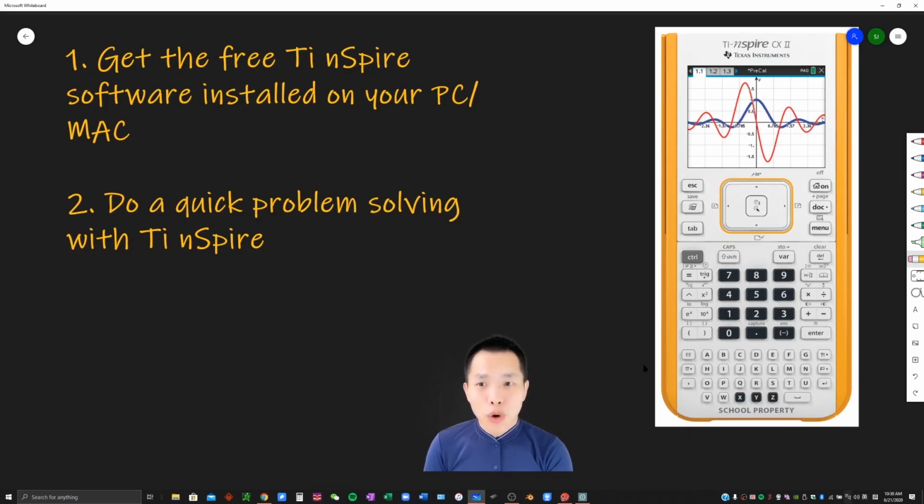Today, we had the free TI Inspire calculator software installed on the computer. And we also did a quick problem solving with a TI Inspire.